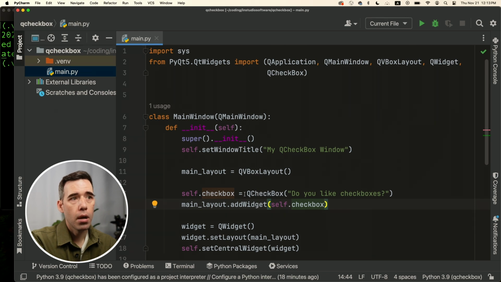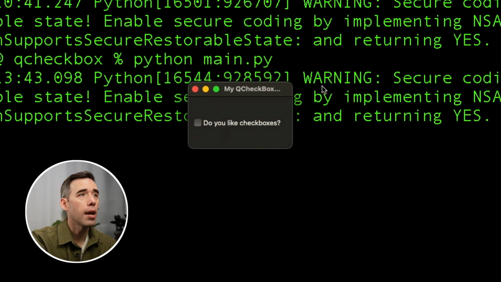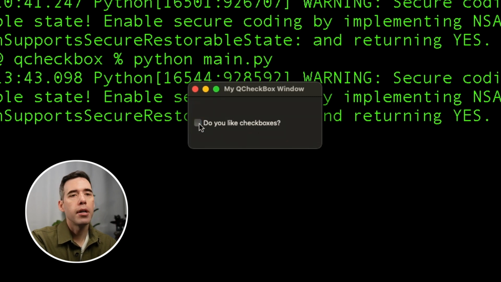So you just run QCheckBox and then give it the text that you want to be next to the checkbox. And I'm saving that in self.checkbox. And then we're adding the widget to the main layout by doing main layout.addWidget self.checkbox. And so if we go ahead and run that with Python main.py, we see here that we get our window that says my checkbox window, and then it has our checkbox. Do you like checkboxes? And you can check it. And we see that it has the checks when we press it, but nothing else happens.